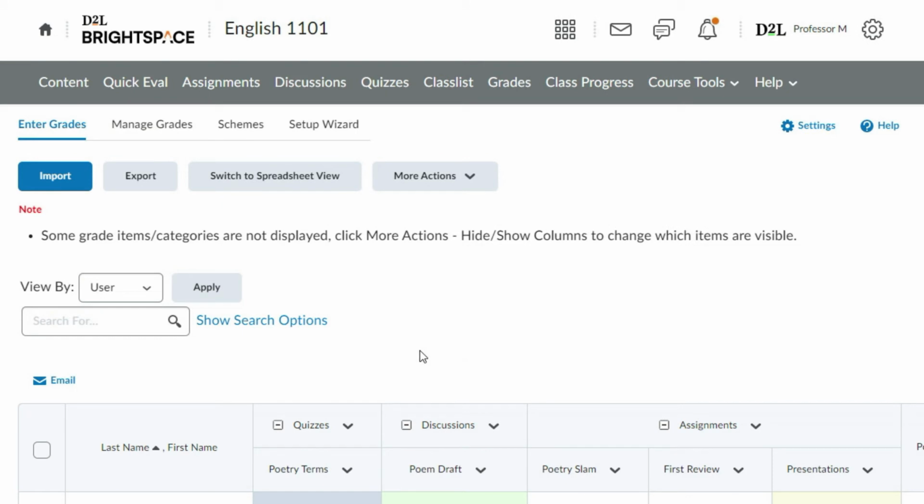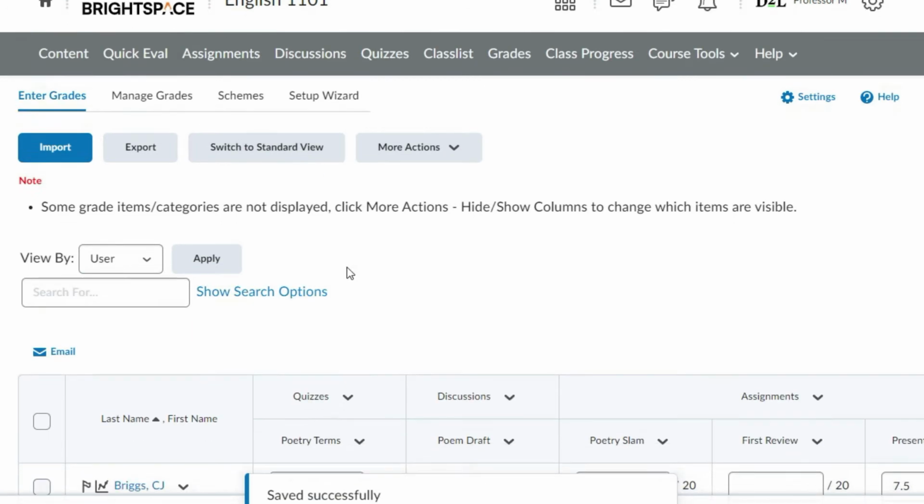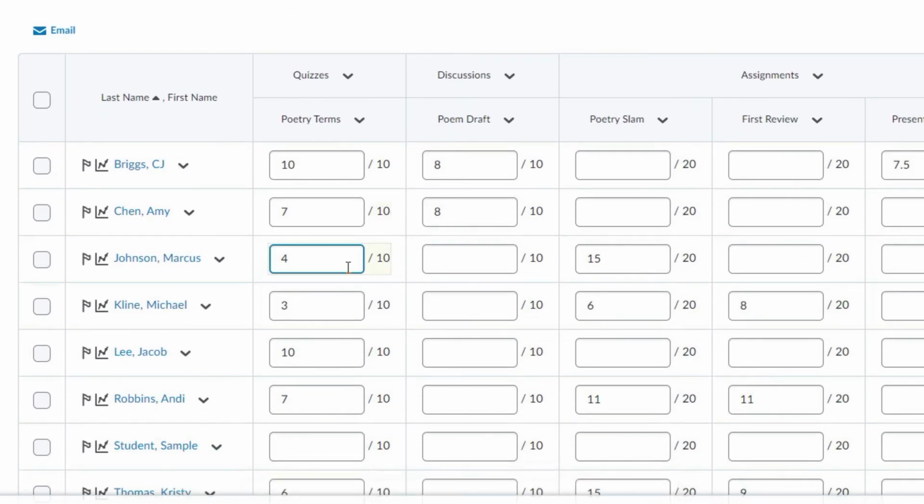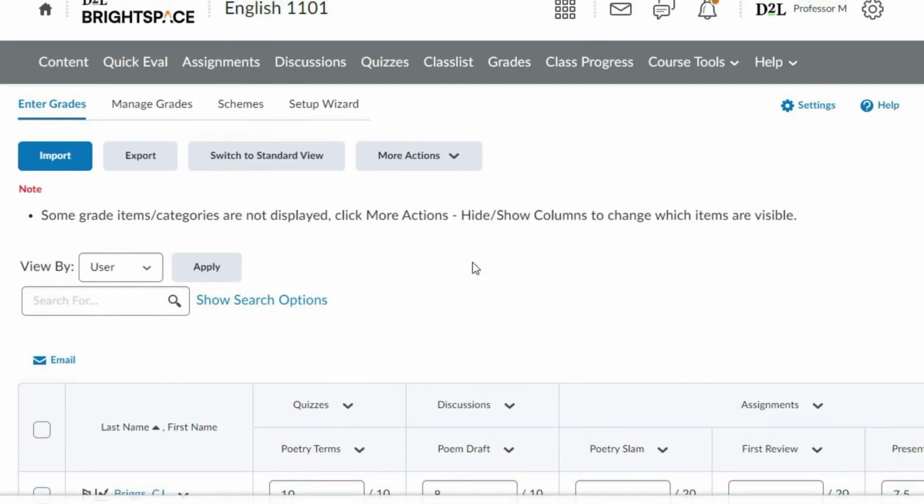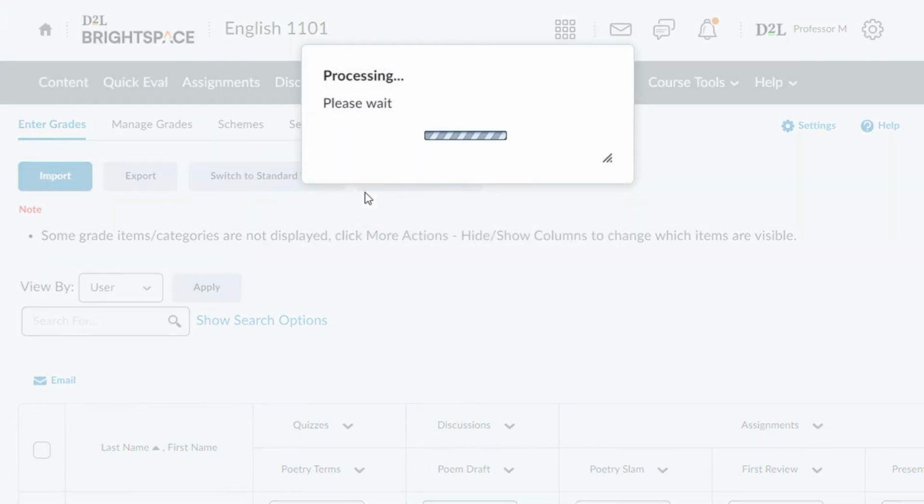Grades can also be entered manually using Switch to Spreadsheet View. To use this feature, click Spreadsheet View at the upper left of the page. This will allow for numeric grade entry for all grade items. You can also override or edit previously entered grades through this feature as well. Click Switch to Standard View to return to the default view.